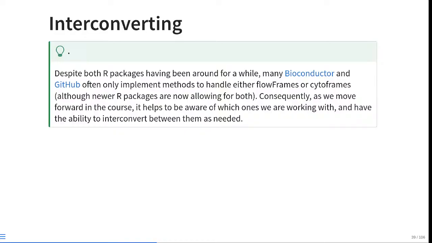However, because flowWorkspace is using a new, different type of object, i.e. the cytoframe and cytosets, not all the R packages on Bioconductor are able to interact with these types of objects.